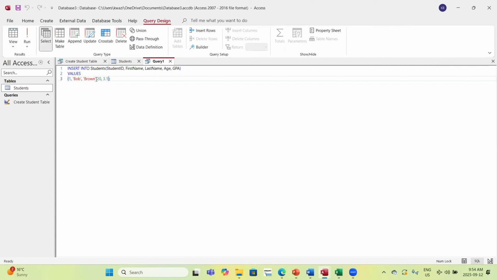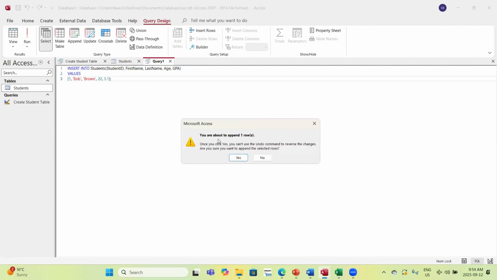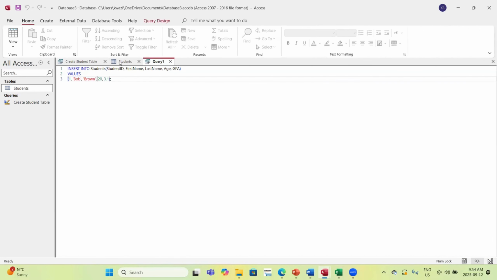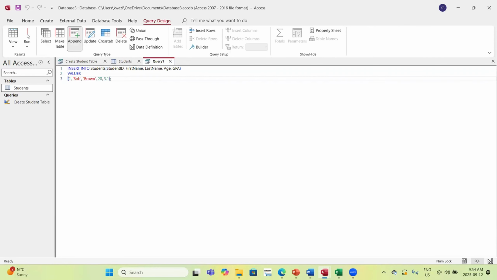Oh, we forgot the comma between the values. And then we're going to append the row. So here it tells you that we're about to do it. And then once you go into the table, it should be there.